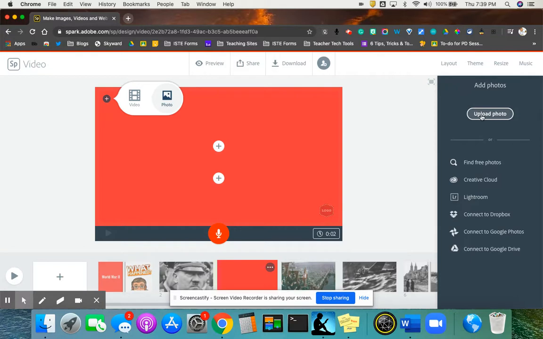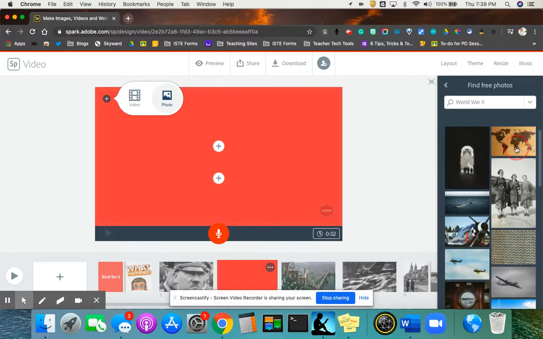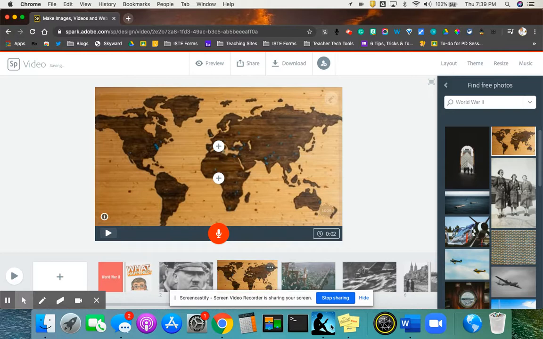You can upload your own picture file. You can find free photos, which is great, just like before. These will be Creative Commons licensed, so you can go through and use these, and then it'll give you a citation at the end.